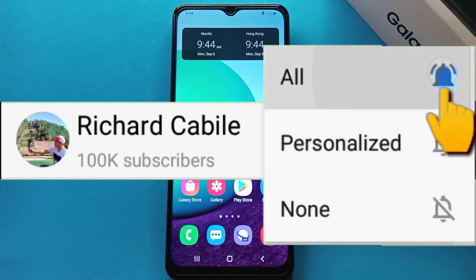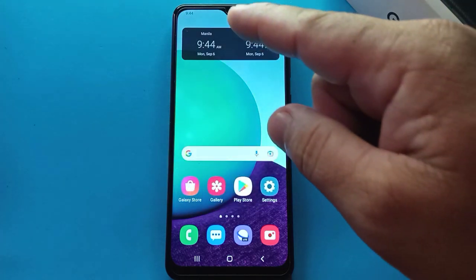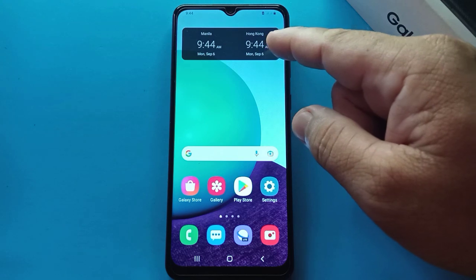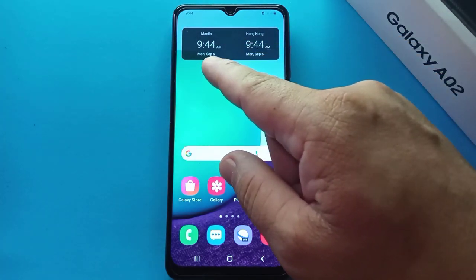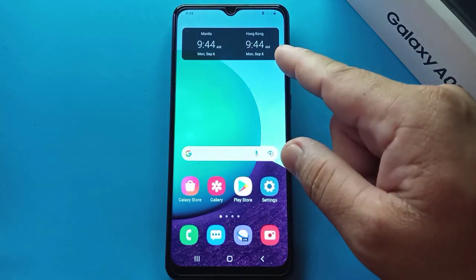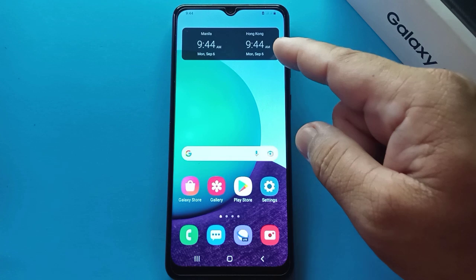Okay guys, let's start. All you have to do is click the dual clock widget. Here in the dual clock widget, there are two world clock times, the Manila and the Hong Kong. I decided to change the Hong Kong time.